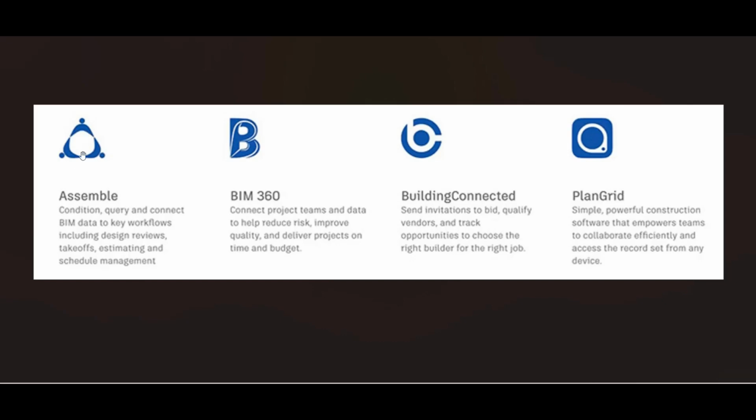But before that, I'll cover these remaining three as well. So firstly, moving on to BIM 360. I guess you all know what BIM 360 is and what its purpose is, but I'll give you a brief about that one.